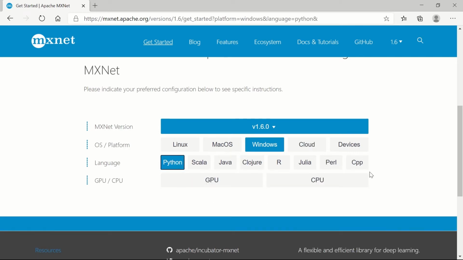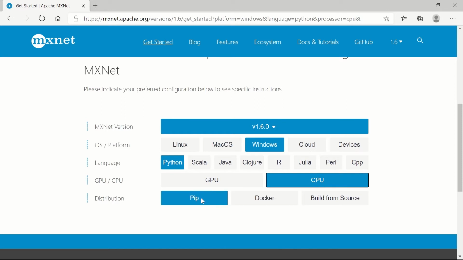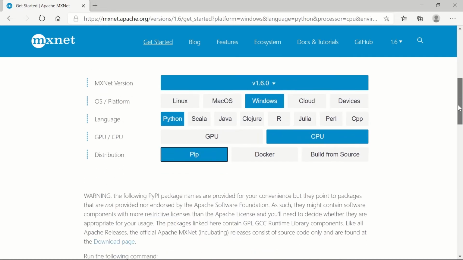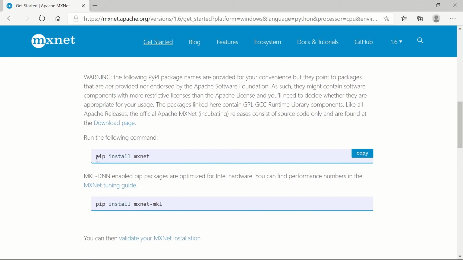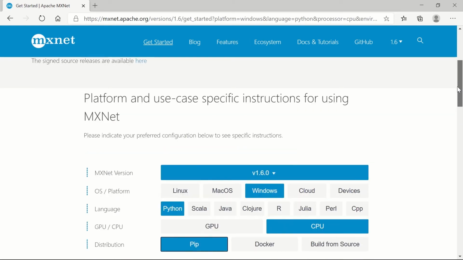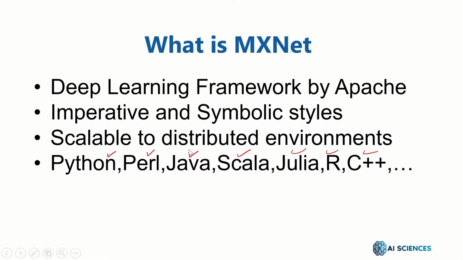Let me choose Python. Then if I have a GPU installed, I may choose the GPU variant, but right now my machine doesn't have a GPU, so I will use the CPU variant. Then I can install using pip, Docker, or build from source. For example, I go for pip. These are the supports that are available, and it says to run pip install MXNet and everything will be okay. So it has support for several languages, several operating systems, and several combinations of these.